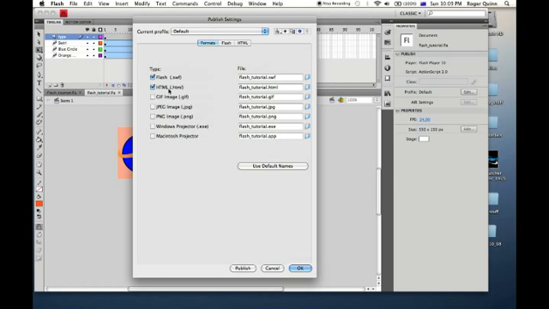The defaults for the time being are all we need. They're going to be all you need for most of what you do with Flash. Okay, probably handy to know that there are these other options there to export, but we're interested in these two.